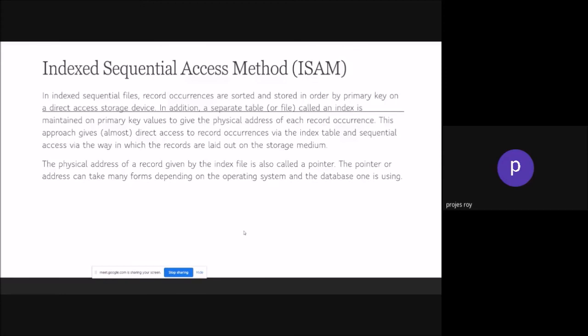So the indexed sequential method: in an indexed sequential file, recorded occurrences are sorted and stored in order by primary key. When data is kept in the hard disk or in the table. I'm always talking about hard disk. It is not the hard disk, it is on the table. So where are we putting the data, right?